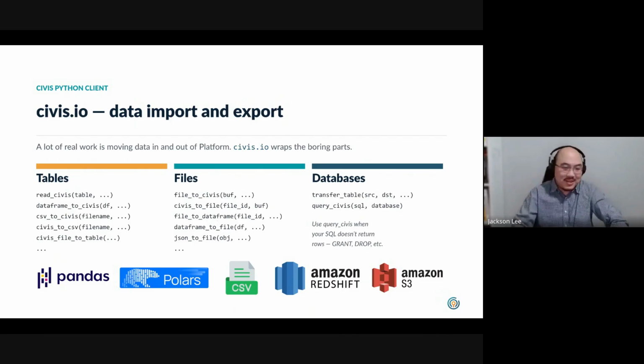So, like I said, not going to bore you going through all the examples here, but just to give you an idea, there's a whole bunch of these little functions, civis.io.something functions. Basically, these wrap around a lot of the API calls under the hood, so that you don't have to write the same 20 lines of code all the time to make your data import and export work easier.